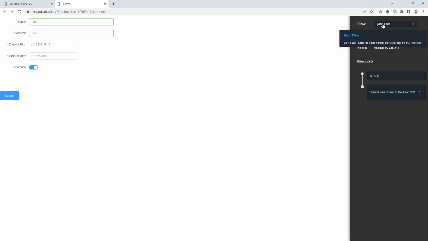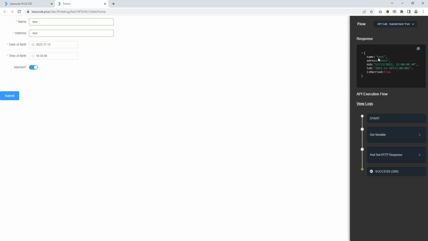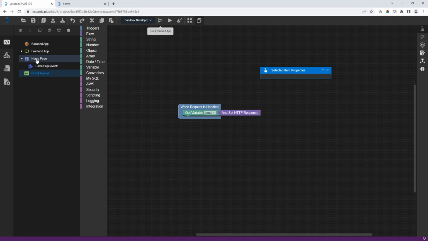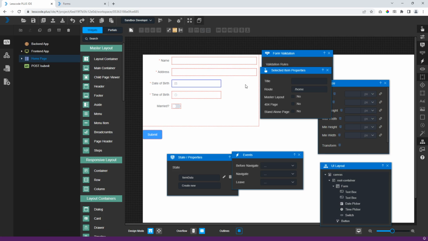If you go to the debugger, you can see an API has been called and the response is set to this. In the API that we have created, it returns the same data that is sent by the user through the form. So that's how forms are developed.